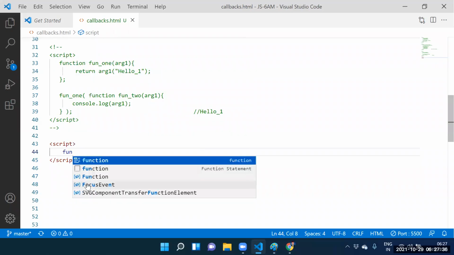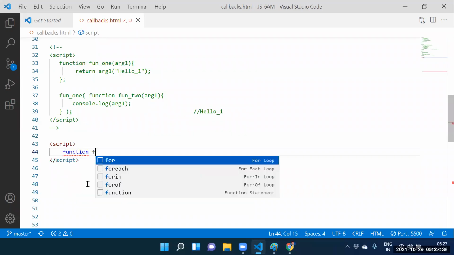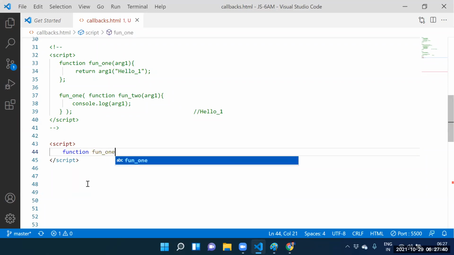After taking the script tag, here itself we need to pass the function 1. Whatever function 1 is there, that function 1 we need to supply here. Fine. For function 1, how many arguments do you want to supply?